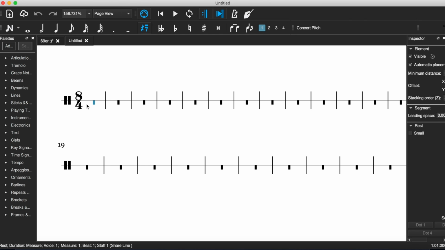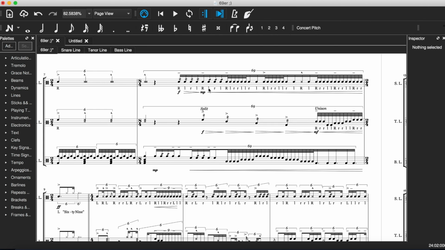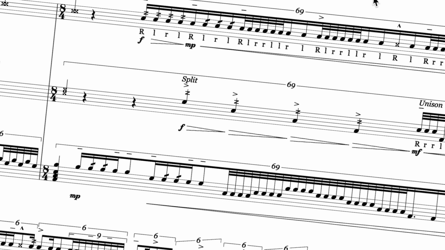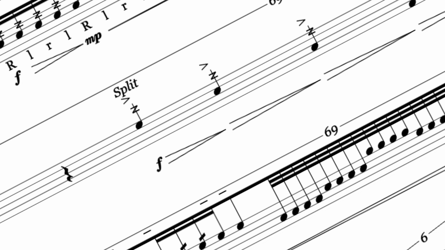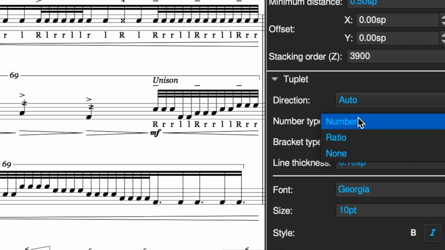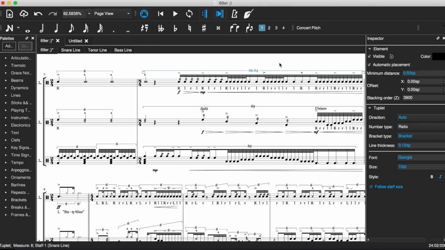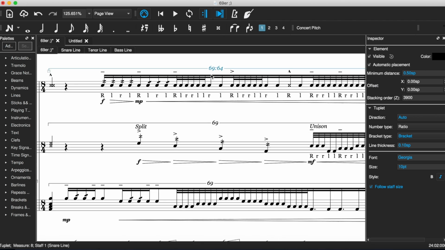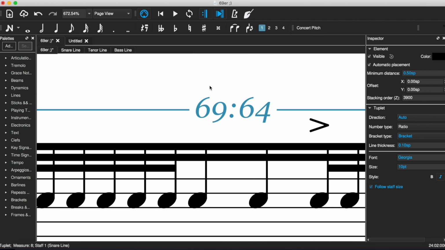Okay, so here we have a fresh blank document. The time signature is 8-4, and that is because the 69 tuplet here is 69 32nd notes in the space of 64 32nd notes. Now, technically, you can write the 69 tuplet to any rhythm, but 69 over 64 is what makes the most sense. And if we go over here into the inspector, yeah, I got it highlighted, we can get that ratio. Yep, 69 in the space of 64.